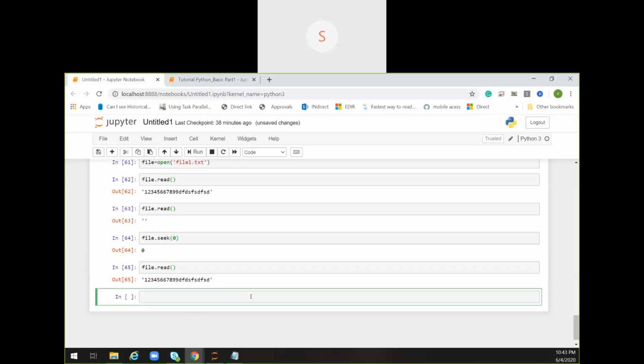File.readlines(). That's also very readable. This is the way you can read the file. Also, we can print the lines if you want something. We can do it like this.